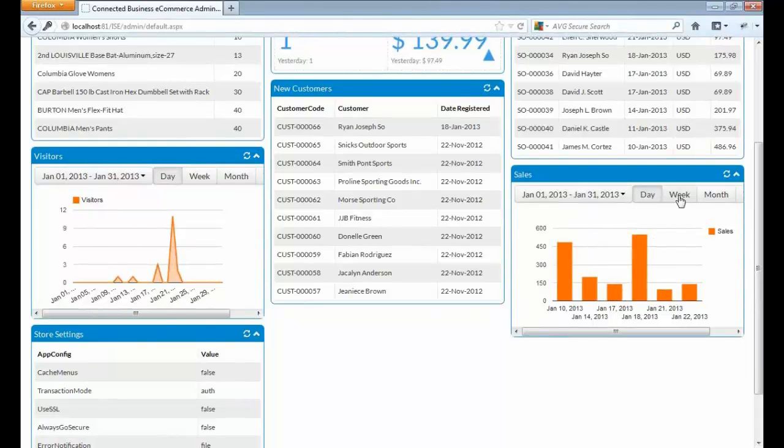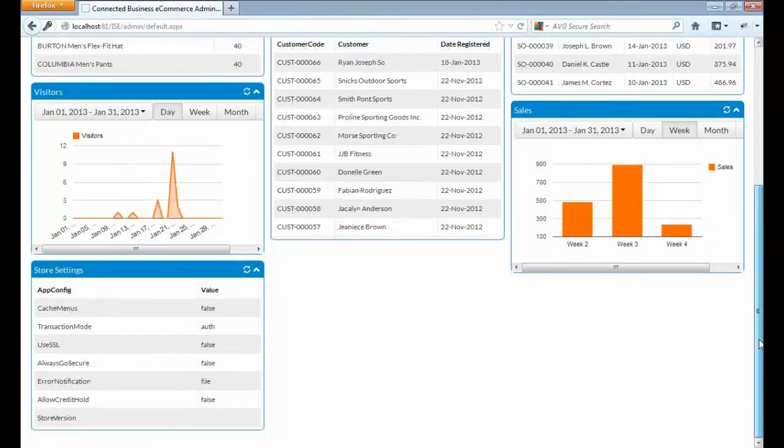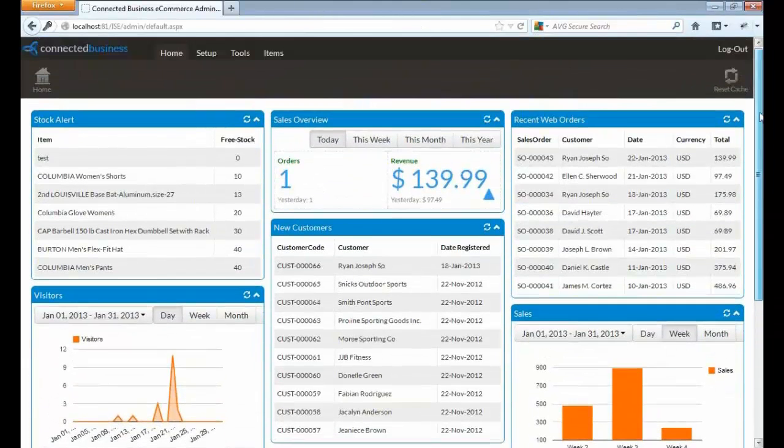And if you want to view a weekly sales report, so here on the week 2, we have a total sales of 486. The week 3, we have 893. And the week 4, we have $237. So this is the new dashboard of the e-commerce.